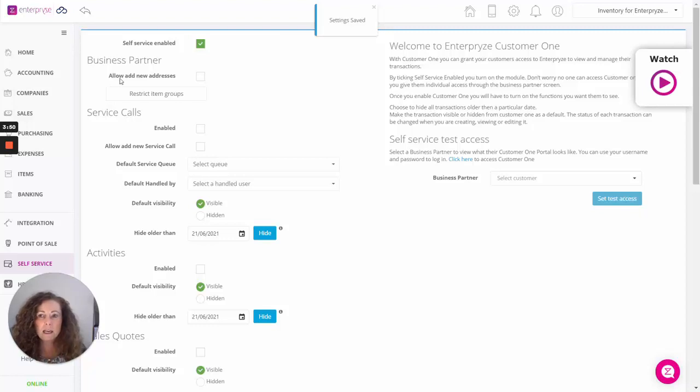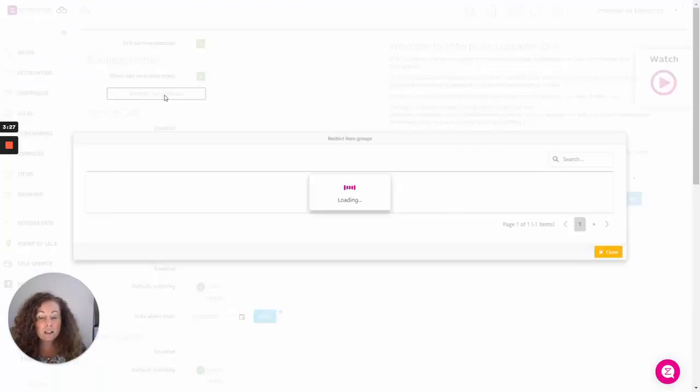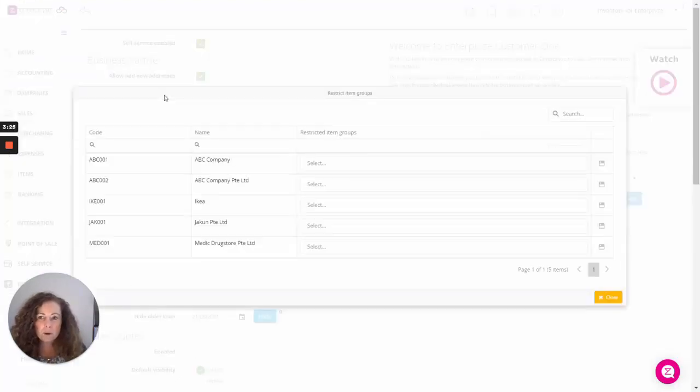Continuing on down, then we have an option here to allow add new addresses. By selecting this option, you are enabling your customer to update their contact information, their business address information. So any new address, if they've moved premises, they can do the update for you through the customer portal, saving you time and administration.